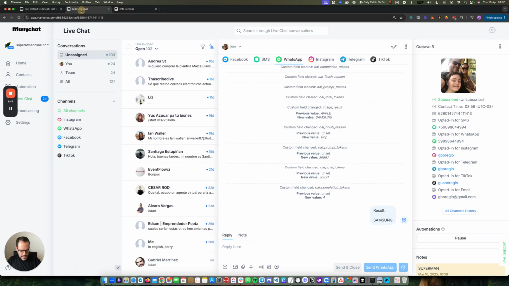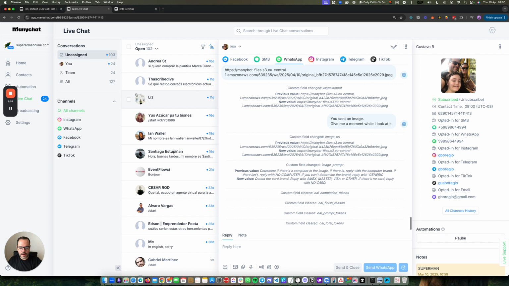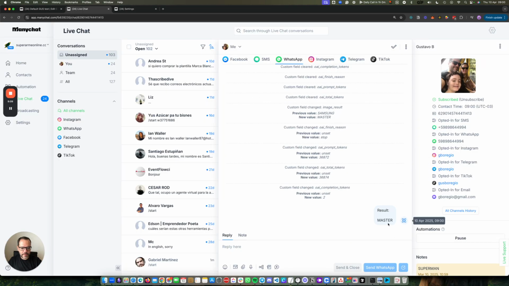Now let's try this. I have this here. Let's play around and try with my card. There we go. Send an image of the card. Luckily, I have a card that does not have all the details on the front, so I can just send this and I don't have to send the back. So there it is. It's my business card. We can see the brand here. It's a MasterCard. Let's see if it detects it.